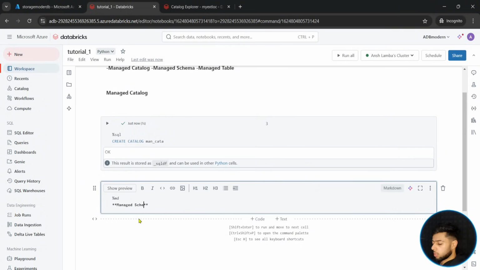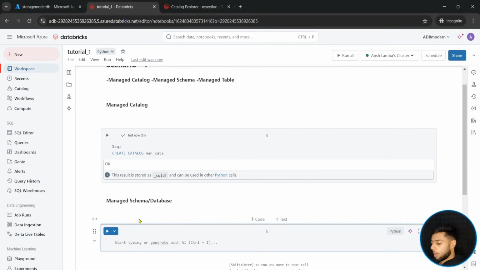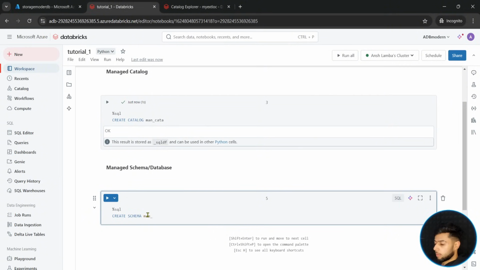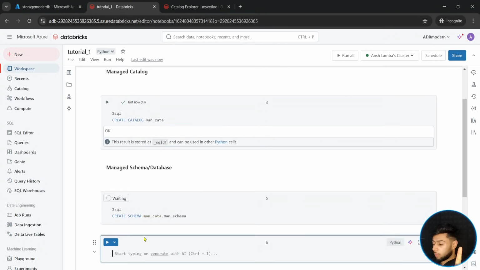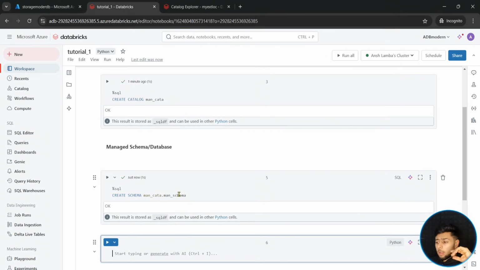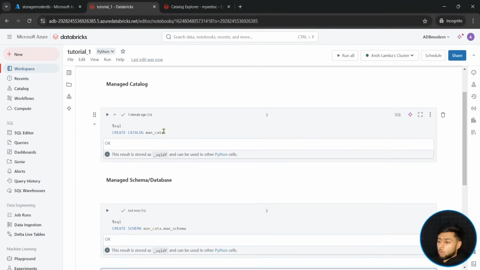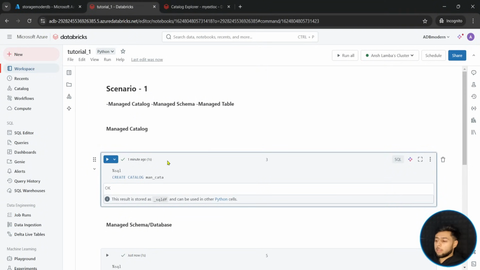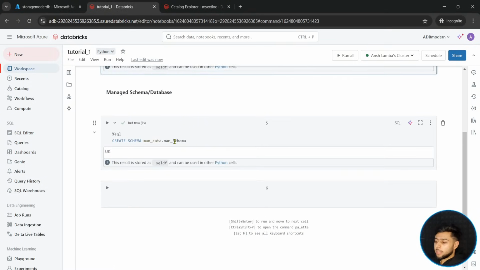Managed schema/database. I will simply write create schema, and we need to create the schema under this catalog, so I will say man cata dot man schema. Perfect. Let me run this first. Listen to me carefully. Let's go from the bottom level of the hierarchy. This is the schema. Have I given it any location? No. That means it will take the location of man cata. Now, have I given a location to this catalog? The answer is no. The location it will get is the Metastore, because it is linked to that Metastore. Now I will create a managed table under this schema, under this catalog.